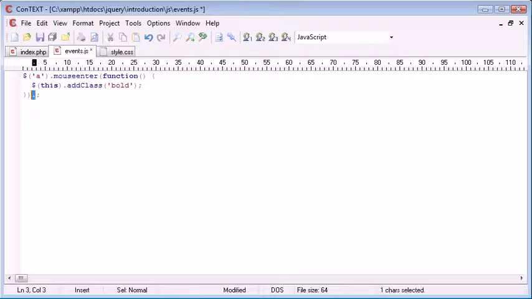Remember, our outline starts here, our mouse enter here, and then we've got a function inside. But at the end of this, I'm going to go ahead and append another event on, and that is mouse leave. So now inside here we can create another function, and the code in here will be that of when the mouse leaves this particular element.